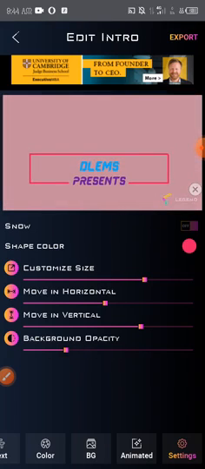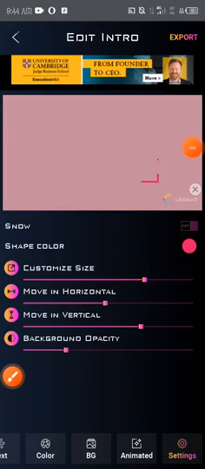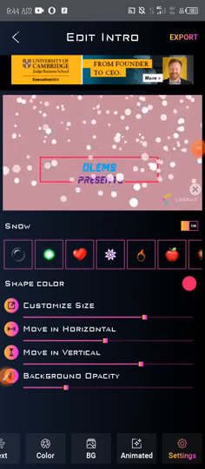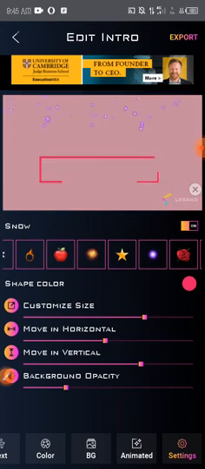And now we have this place which is snow. This is to put in more animation. So when you click on it, you can see different things. So you can click on any one you like to put in any animation you want to make your design look more beautiful and attractive.